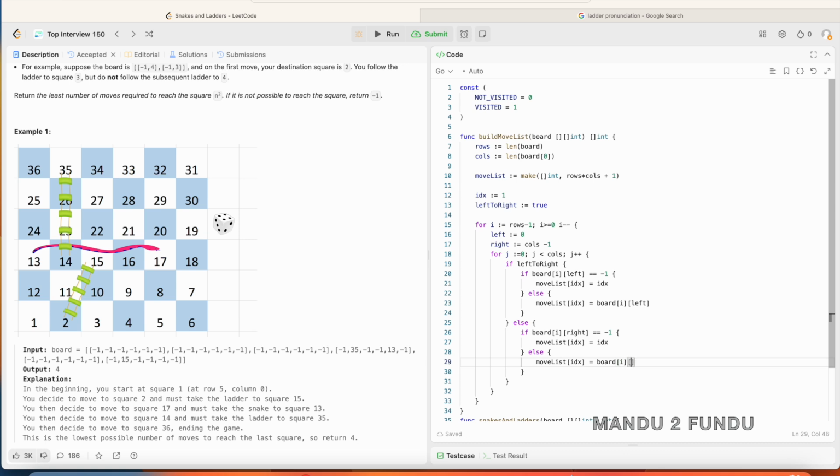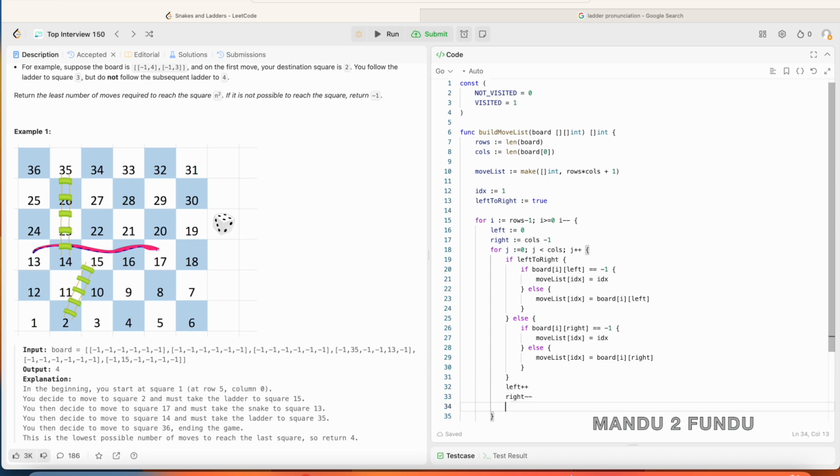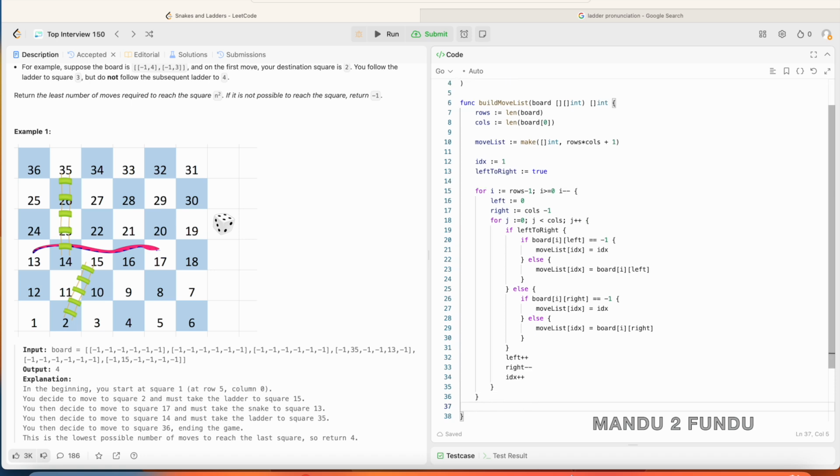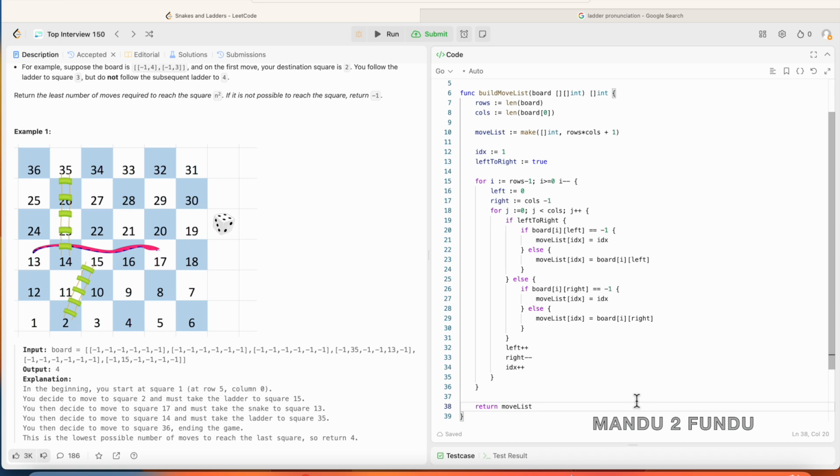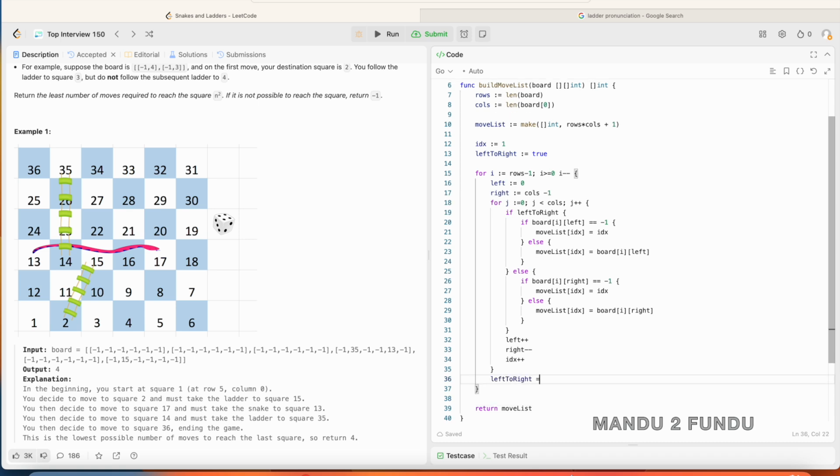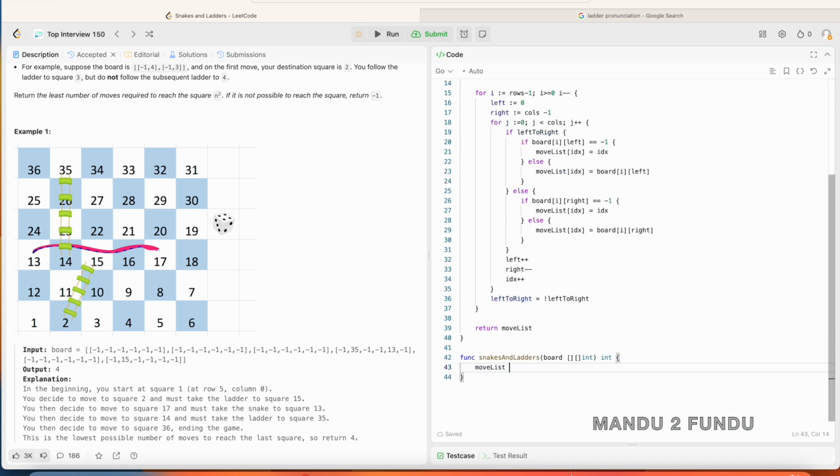And then I increment the left variable and decrement the right variable, and also increment the idx, and finally I return the move list array. After every row is processed, I toggle the left to right boolean. Next I'm implementing the snake and ladders function.